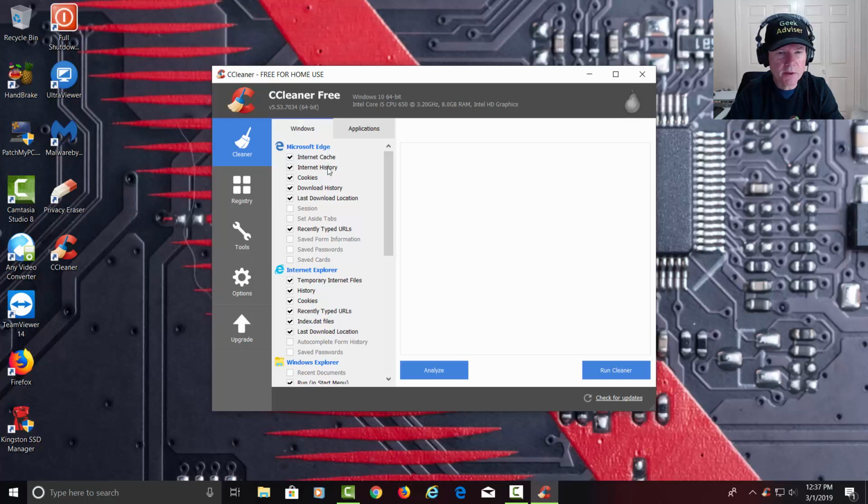That's fine. Internet history, that's fine unless you don't want to. Cookies, you want to uncheck that. Download history, we can get rid of that. Last downloaded location, we can get rid of that. Recently typed URLs, some people like to leave that on, some people don't. It remembers things that you've typed in before. So let's uncheck that.